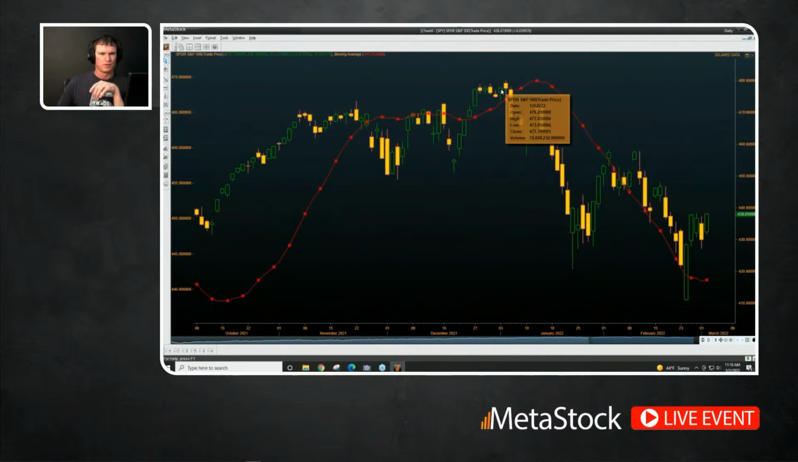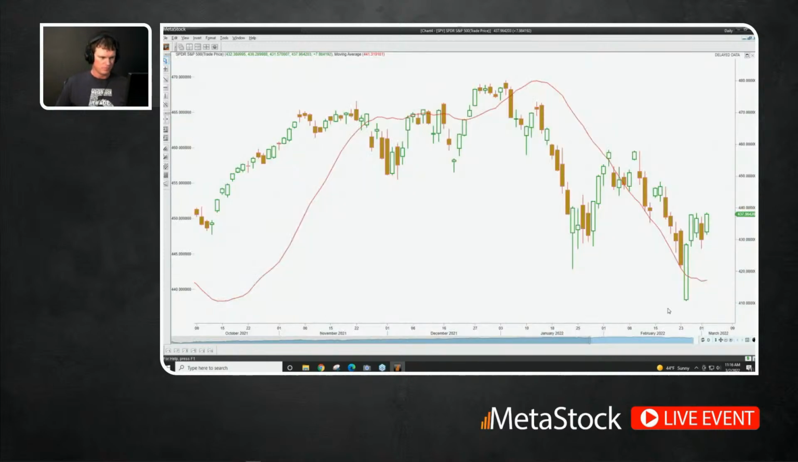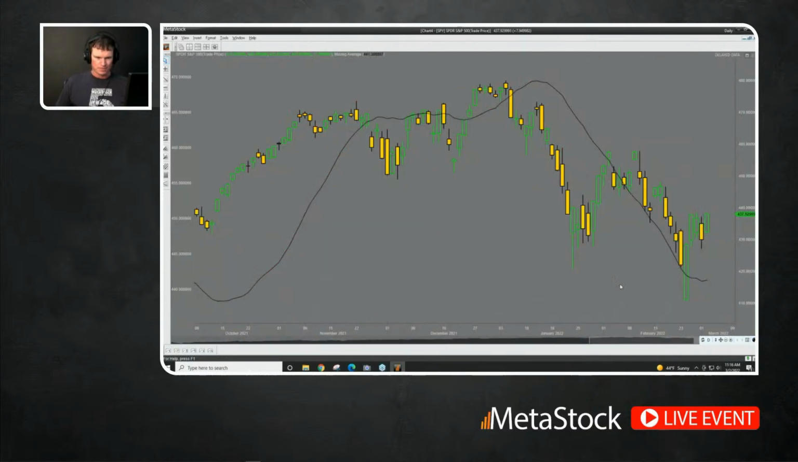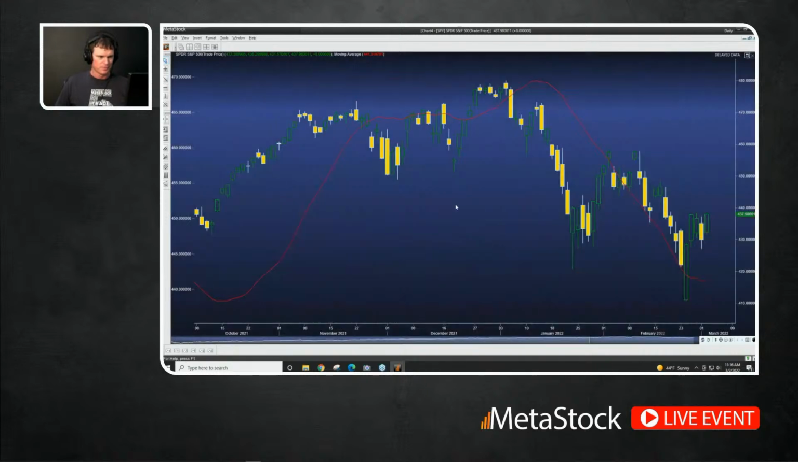Okay. So there's that. Let me actually go through the different themes as well, I'm getting sidetracked. You've got bright spark, which is what I had, a Chrome view, and I'll change it to contrast. You're probably noticing here that my candlestick colors have changed as well. Then you have dark mode, which is the one I like the most and which I had on, and also this electric mode too.